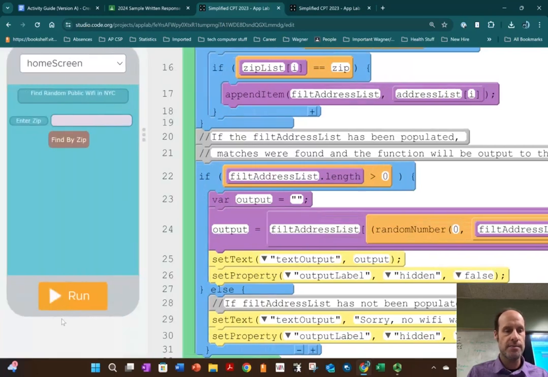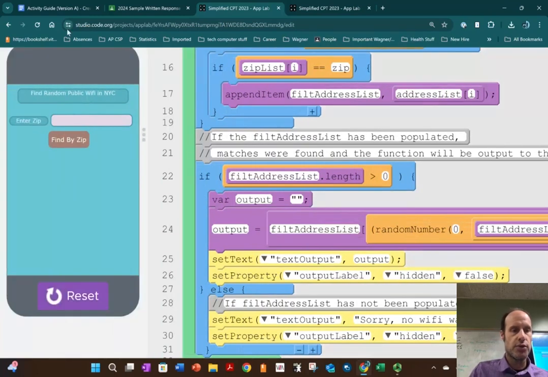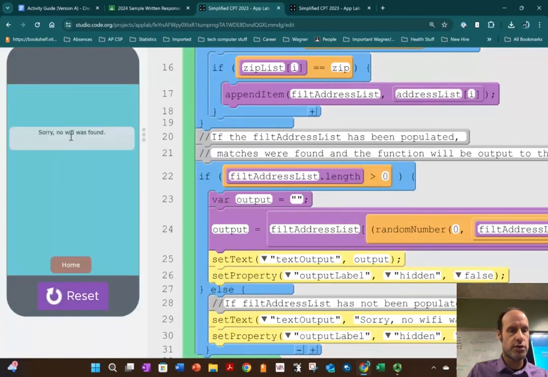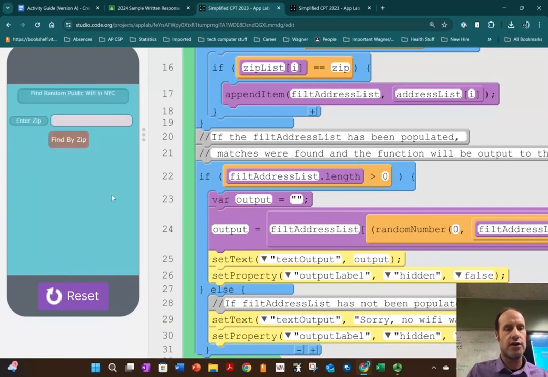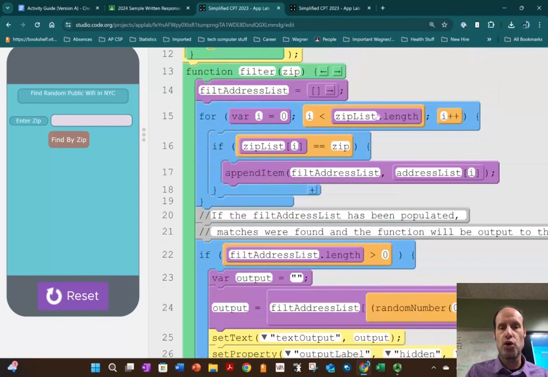Okay, regardless, just showing you in case you don't believe me. Oh, sorry, no Wi-Fi was found right here. So there's no way actually that my program will go through an infinite loop. It will always go through the zip list, always, okay? So that means I have to modify the loop to make it infinite.